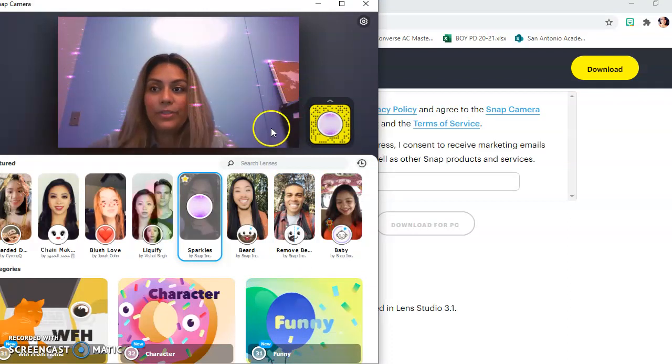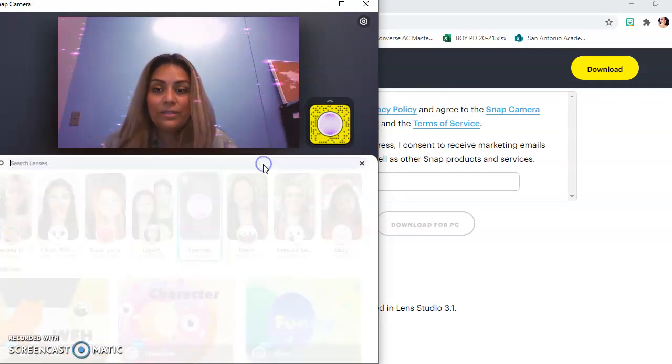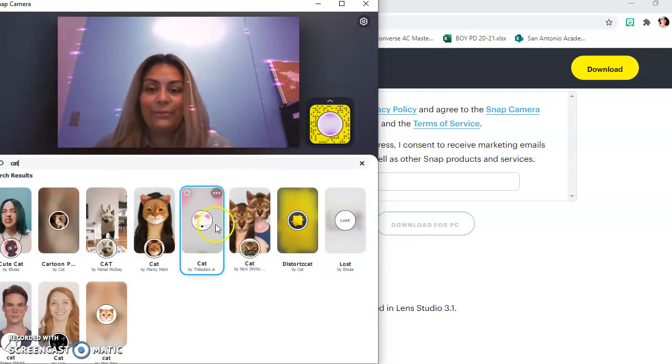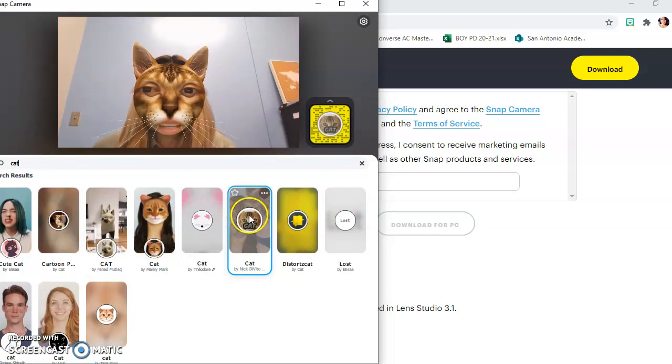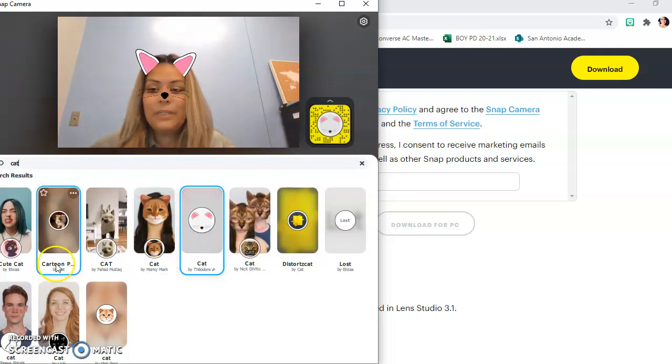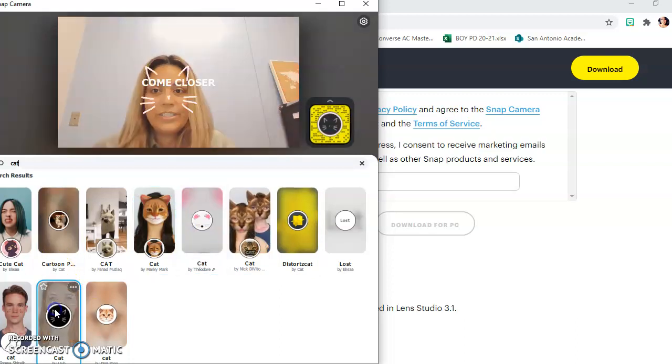And then just be sure that you're aware which lens you use when you're with your kids. So for example, today was a cat. So I searched cat because I know that there was a funny cat one, which is this one right here. I thought was hilarious. Also for the littles, for the pre-K and kinder, I think I use this one because I just think it's pretty cute. Kids like little cat ears and stuff like that.